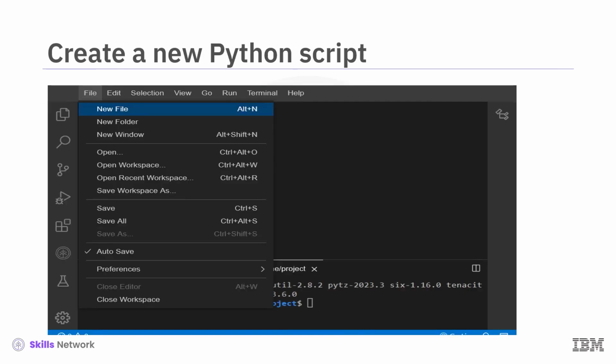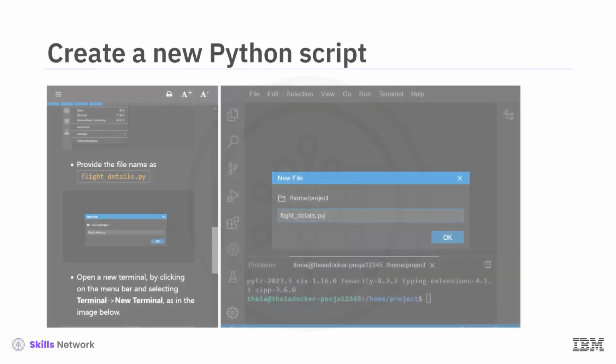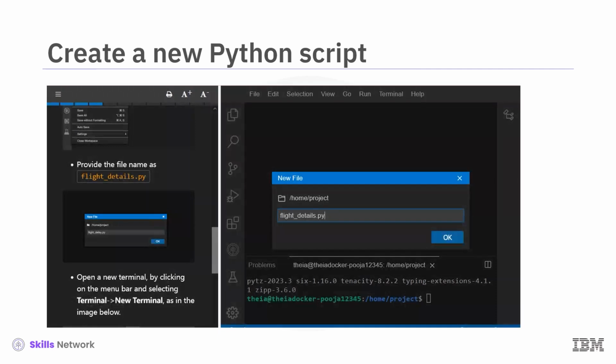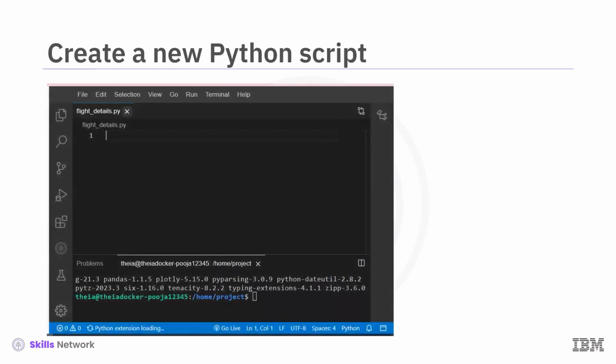Let's now create a new script file to write the code. 1. Click File in the menu bar and then click New File. 2. A pop-up prompt will appear on the screen. Here, mention the name of this file as indicated in the instructions, flight_delay.py, and click OK. 3. Here it is. The file is ready and open in the IDE.